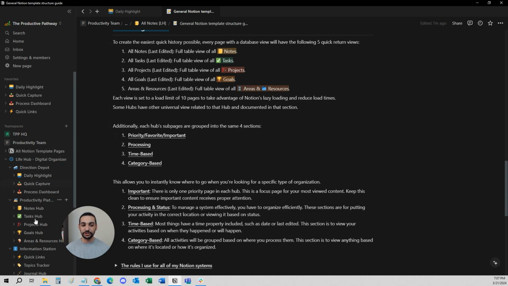Moving on forward, I have to show you this one because it is a little bit in depth. Additionally, each hub's subpages are grouped into the same 4 sections. The top is priority, favorite, or important, meaning that if you have something specific, you want it at the top of your view. In tasks, that's tasks due today or tomorrow. It's going to show you tasks due today, of course, because we want to know what's on our plate right now, so we can get to that. Next up is processing or status based. It's going to be grouped by those. Let me show you.